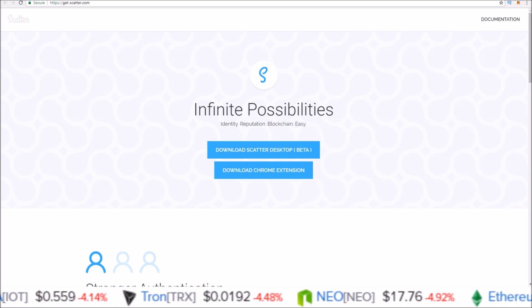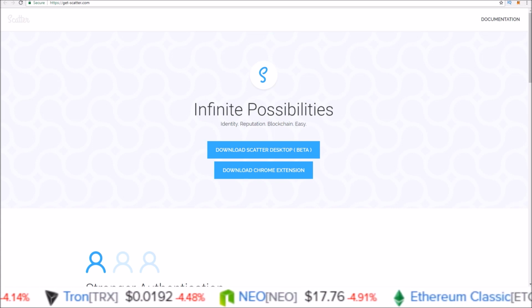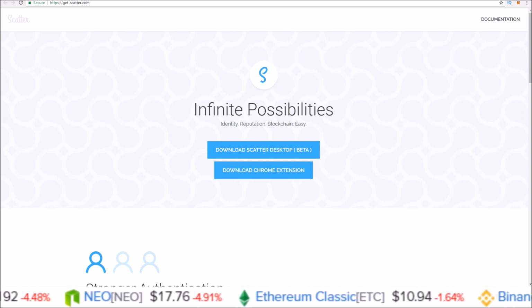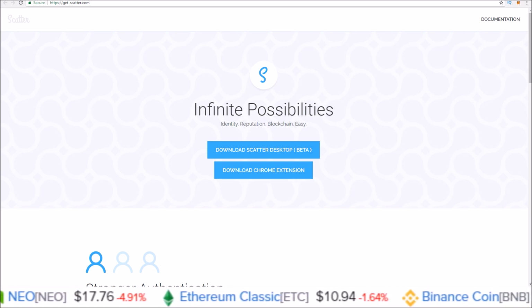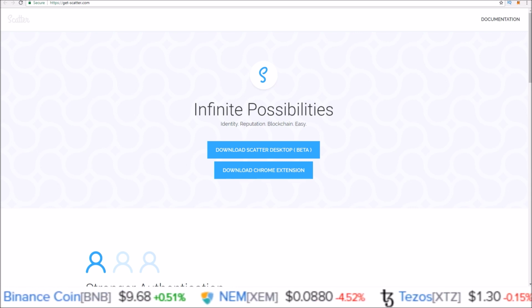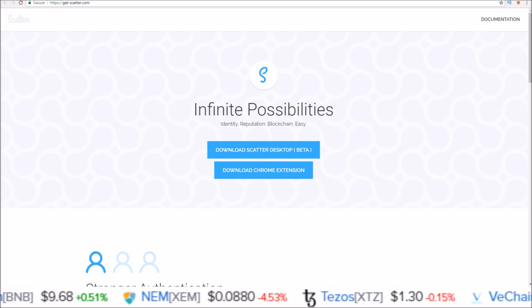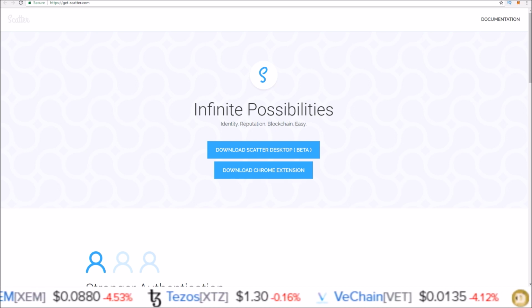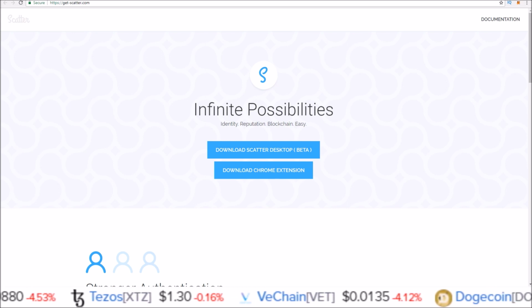What's going on, guys? It's been a while since I did my last Scatter walkthrough, and since then, Scatter has made it a lot easier to set up your EOS account on Scatter. So in this one, I'm just going to walk through it, because over the last couple weeks, I've walked people through it on a one-by-one basis, spending hours, and it can easily be done in 5 minutes, and a video tutorial is the best way to do it.